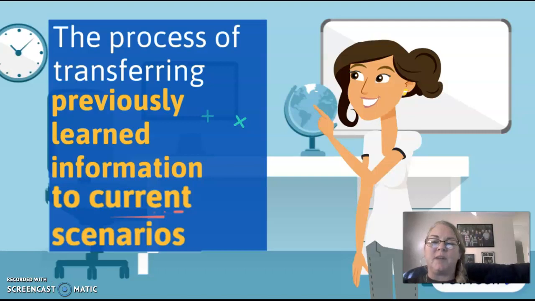Transfer of learning is the process of transferring previously learned information to current scenarios. So when you've learned something previously, and then you're in a new situation and you're not sure exactly what to do, you can fall back on your previously learned knowledge.